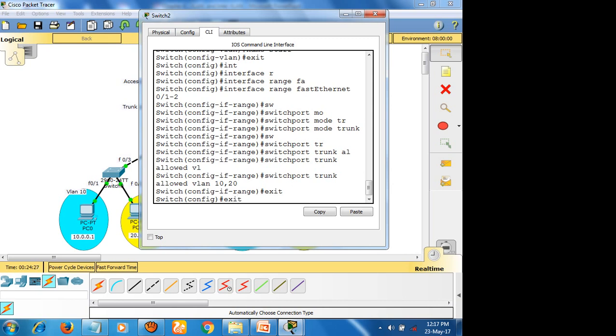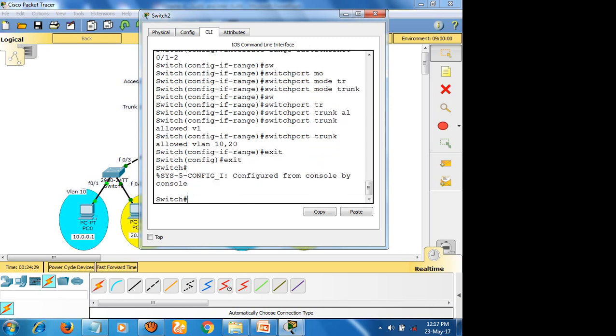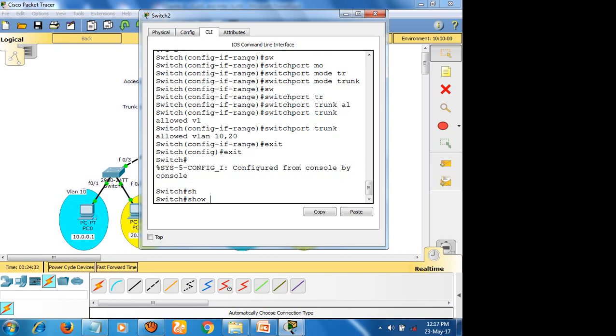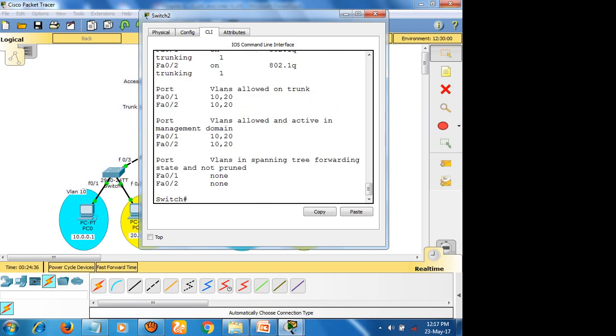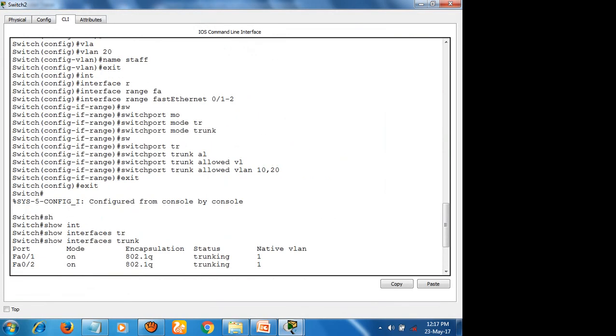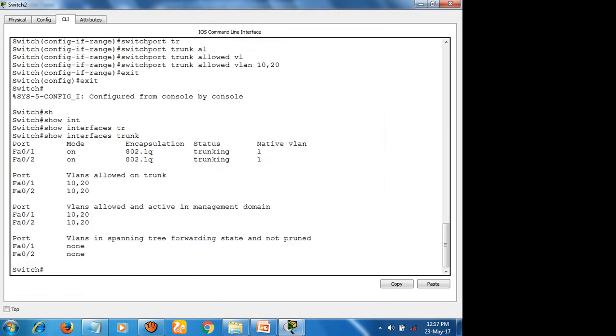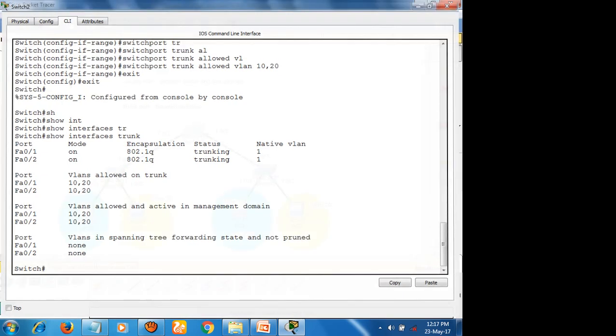So we have configured everything. Now look at here, show interfaces trunk. The port FA0/1 can allow virtual LANs 10 and 20, and 0/2 also can allow 10 and 20. That is called range. So now you can check.